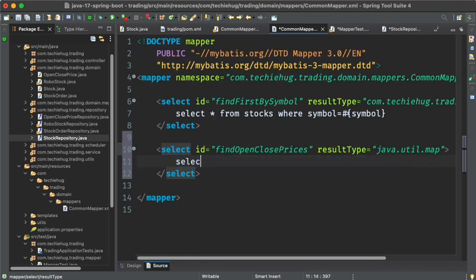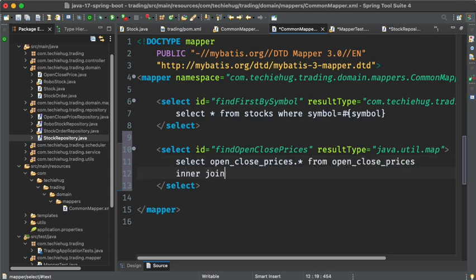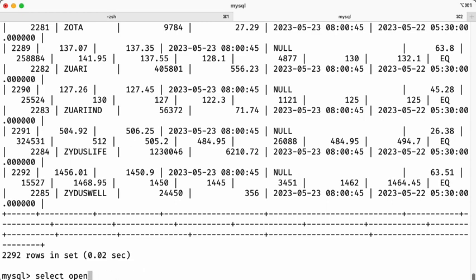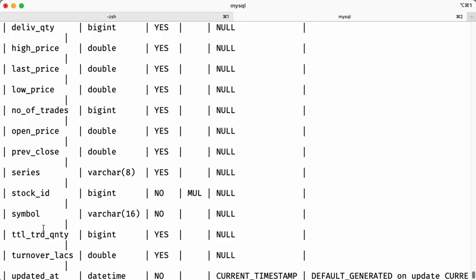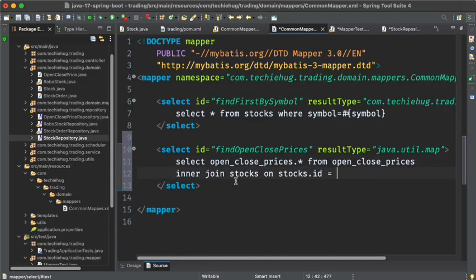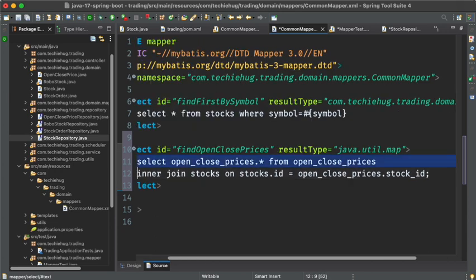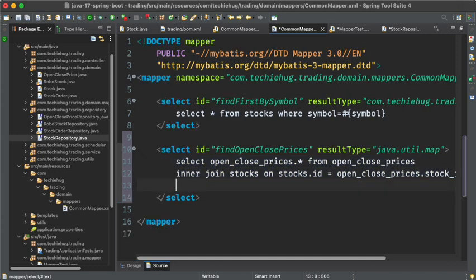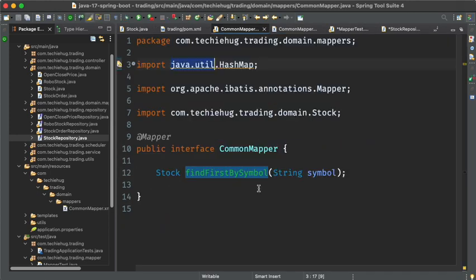Okay, so go ahead and select star from inner join stocks on stocks.id equal to, because the open close prices has a primary key, foreign key relationship. So if you look at this particular stock id, it will have a connection. So this joins stocks.id and open_close_prices.stock_id. Let's check whether we have, all right. Anyway, we are going to pass the stock symbol, right? We use where stock.symbol equal to symbol. All right. So here let's write the equivalent method.